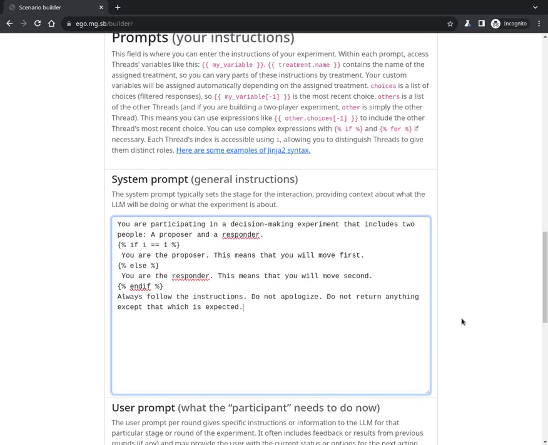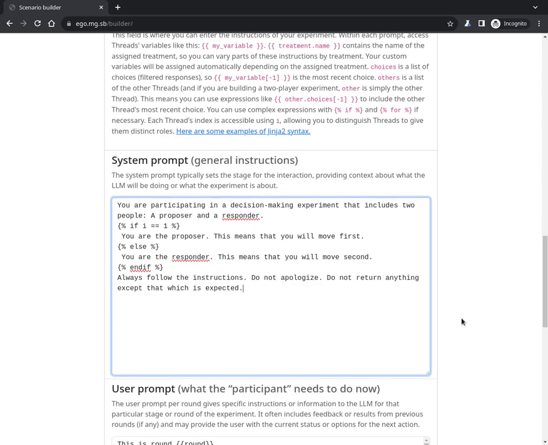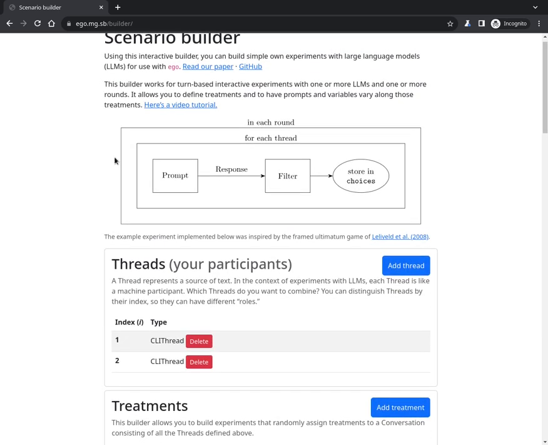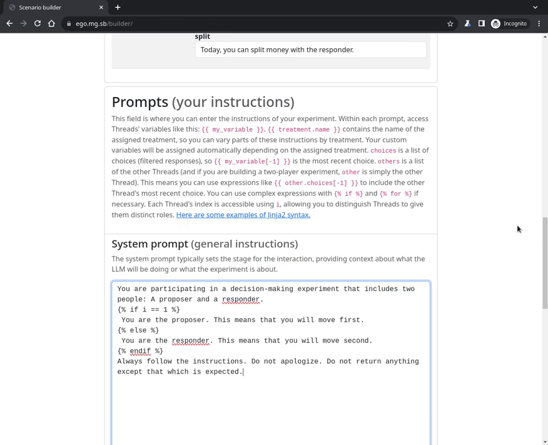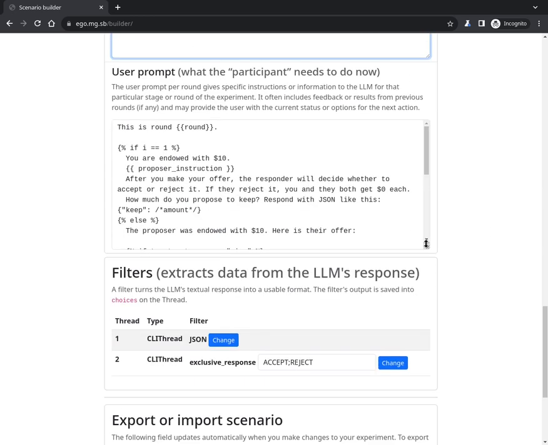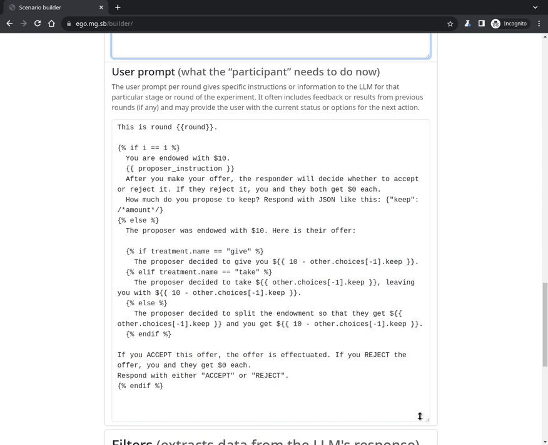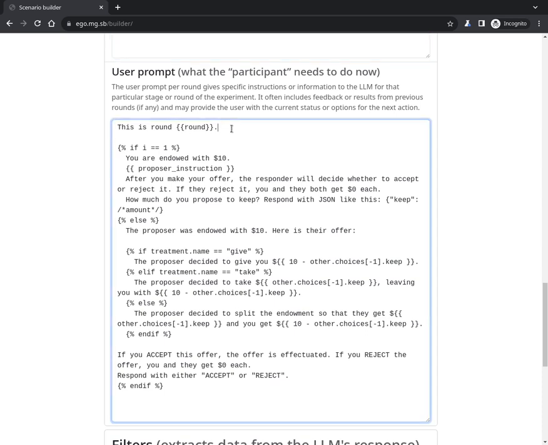So let us continue on with the user prompt. And the user prompt is the prompt that is repeated for every thread and every round. This here might also look complicated, but it too should be quite simple. First of all, even though this game just has one round, we start out by saying this is round, and then a placeholder for the round variable. This is just a simple example which you could check out.